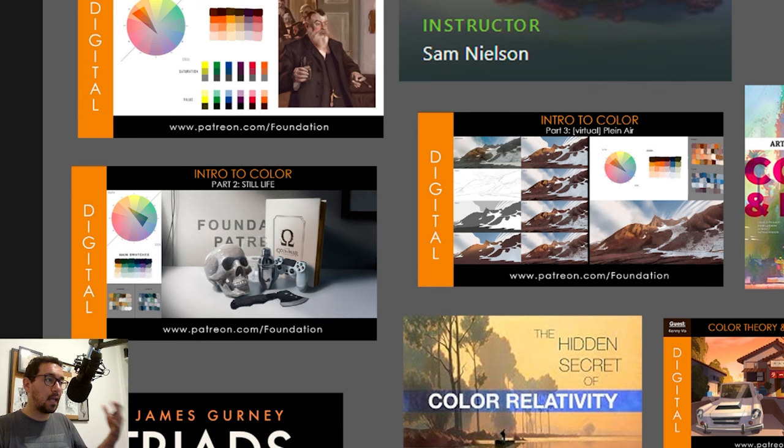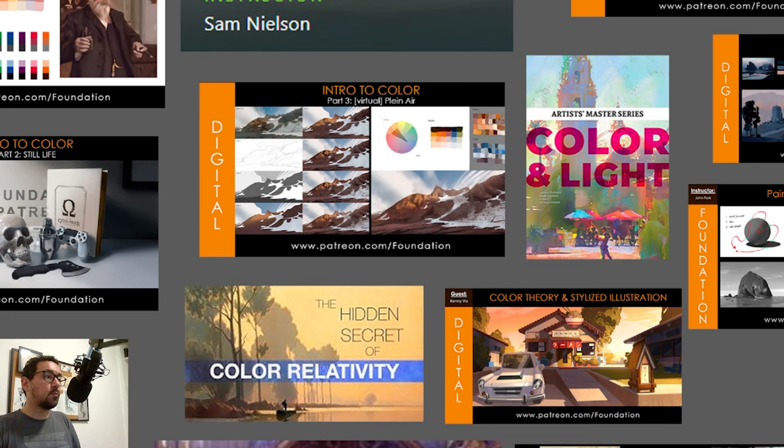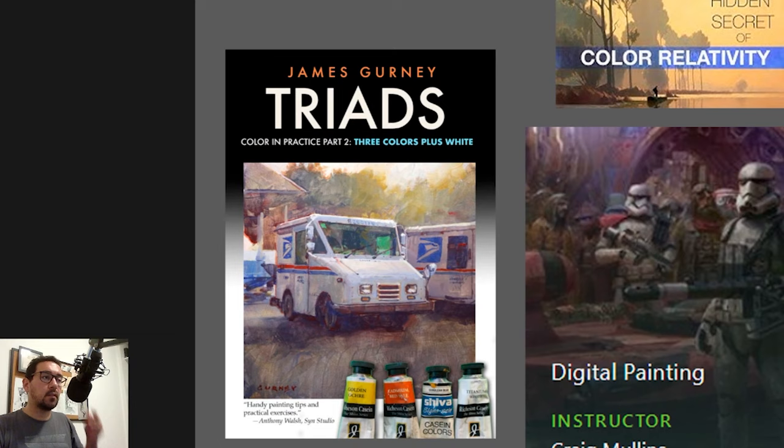There is this book that came out recently, Color and Light. I haven't bought it to this point, so I don't know for sure, but I know a lot of great artists contributed to that, so I'm adding that to the list. But definitely the biggest name in gamut mapping and limited palettes is James Gurney. He has a lot of tutorials, YouTube videos on the topic. A lot of them will be in the description below, especially this one on using triads on painting.